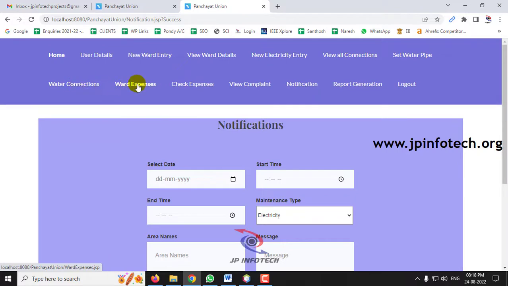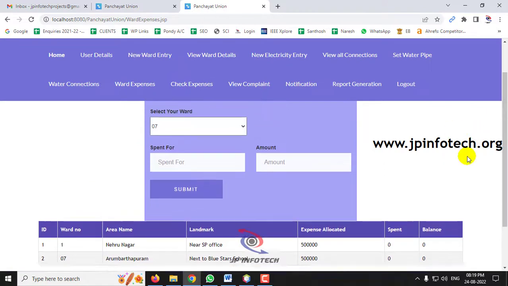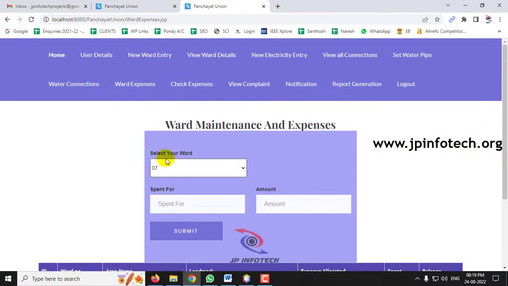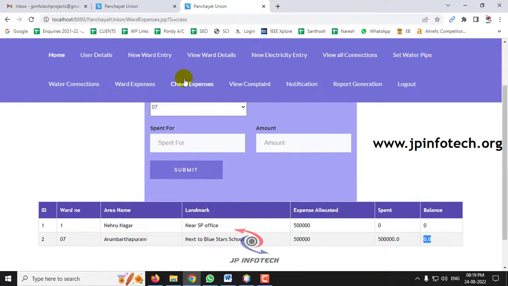Now let me go to the ward expenses. So here you can see what are the ward expenses that we've done. So let me enter the ward expense as 7 and spend for new road. Let me add this like this and click submit, and here you can see that it has been updated now. So this is the ward number, area name, and how much expense you have done, what is the amount spent, what is the balance. These details have been updated in the ward expenses.